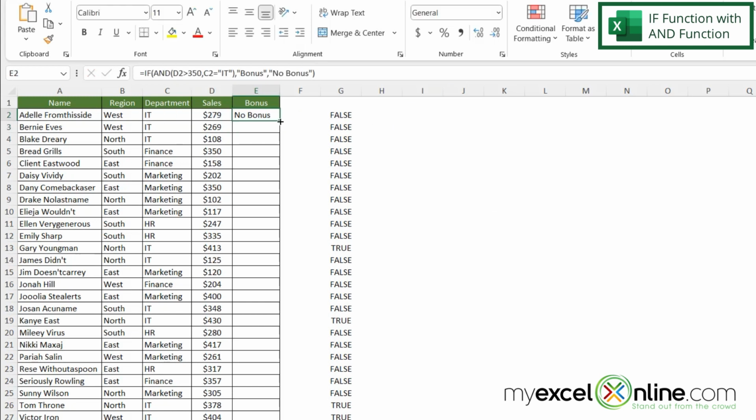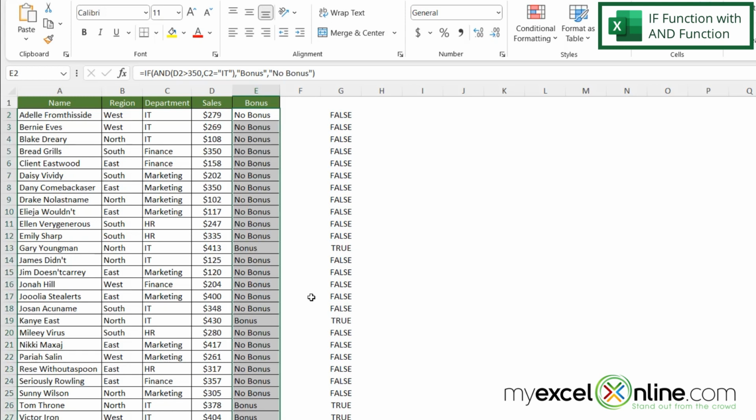And if I autofill here by double clicking this square at the bottom right hand corner, I can see everywhere I have a true over here, I have a bonus. And so this is evaluating correctly.